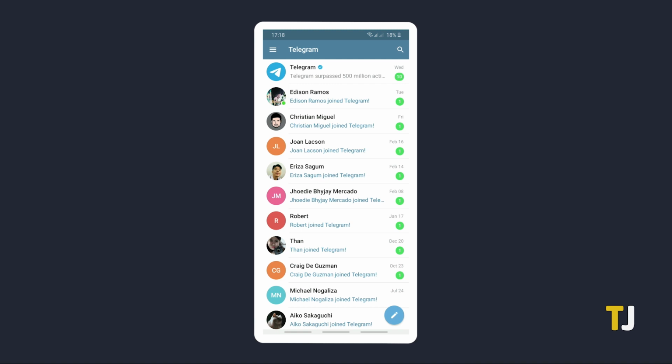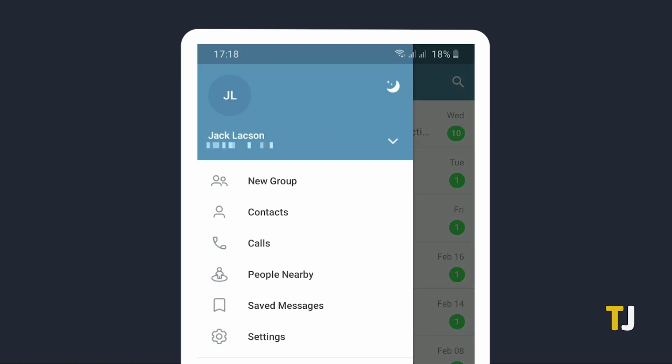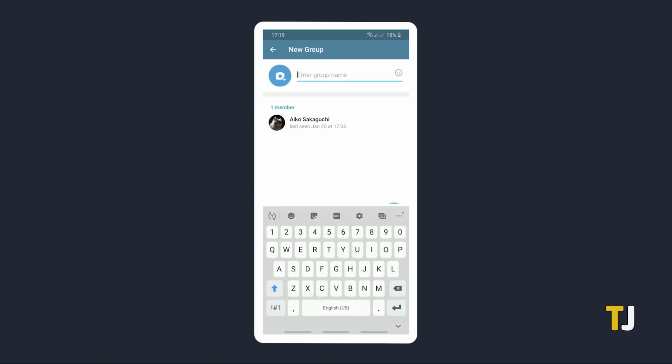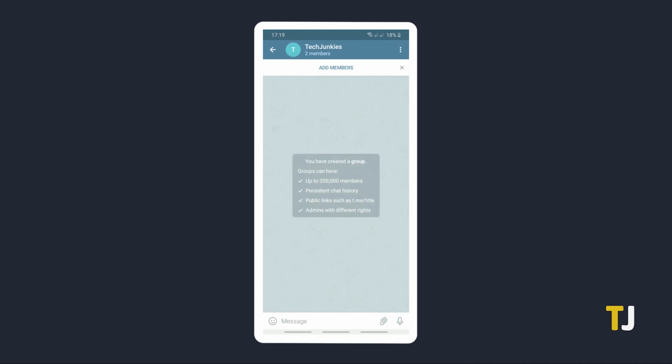To start, just open the Telegram app on your phone, tap on the triple-lined icon in the top left to open a menu, then tap on New Group. You'll be asked to add at least one contact and name your group. Once that's done, tap on Create Group and you'll enter into your group's chat window.